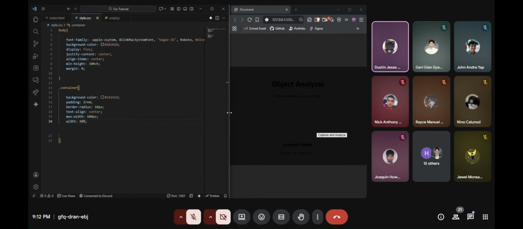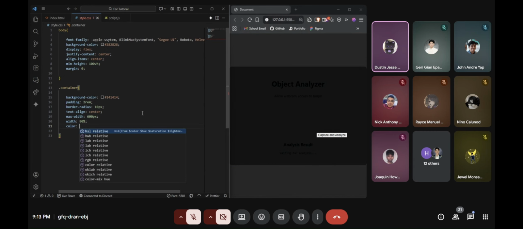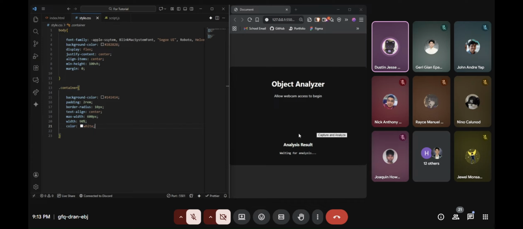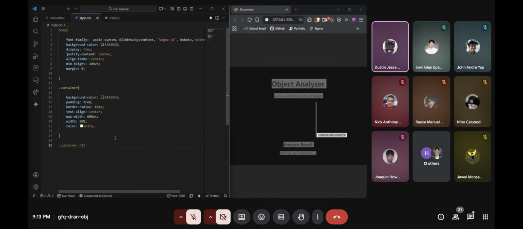So now it will almost cover up the entire thing, but that's what we want, guys. Then color, which will be the font color of anything inside this container, to white. So now this will be white. Okay, it's not that good yet, but we're still halfway there.